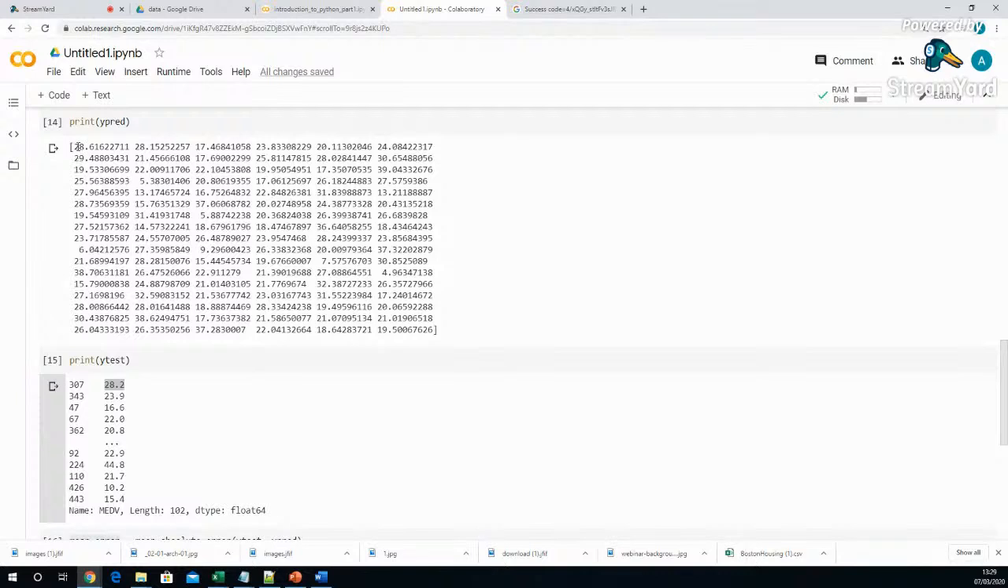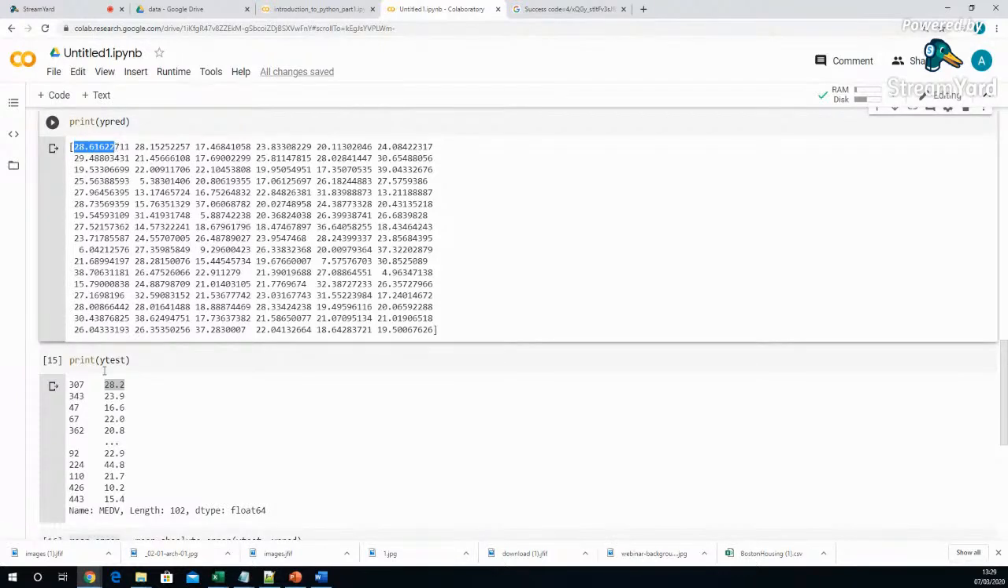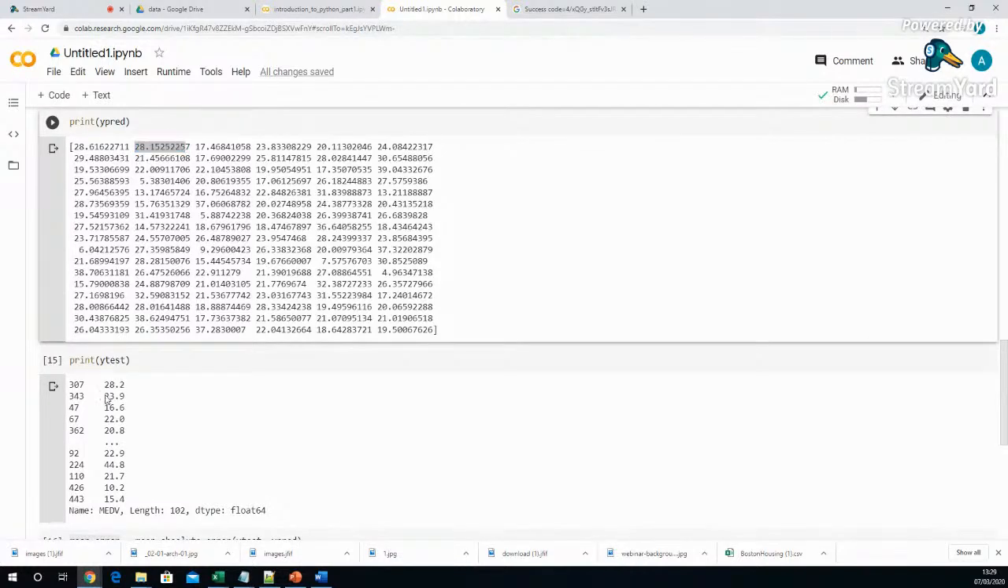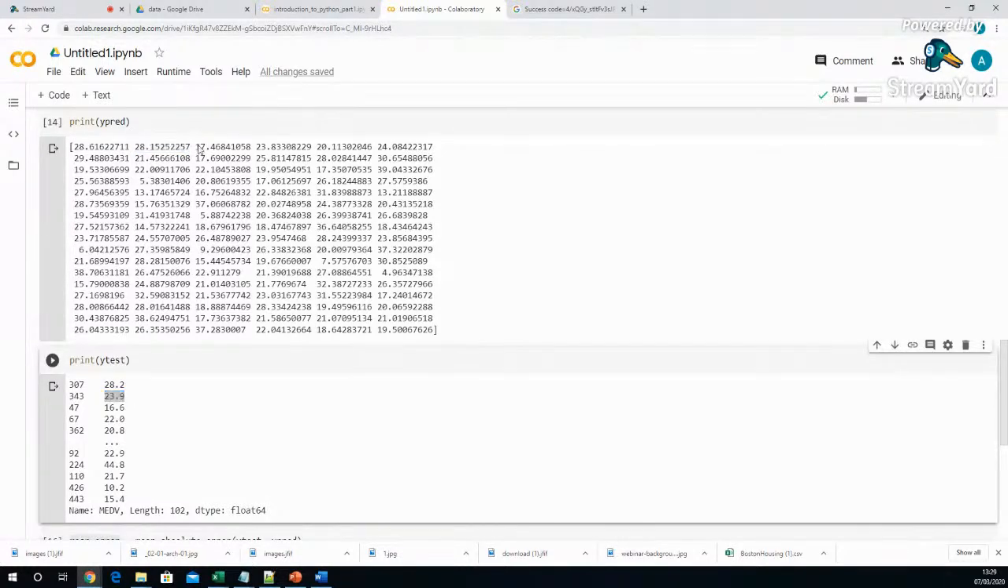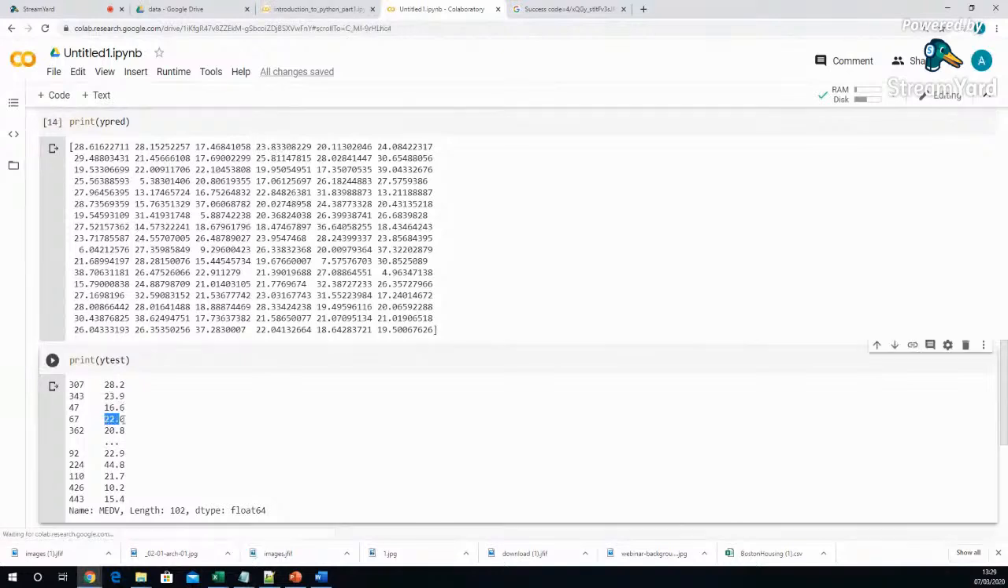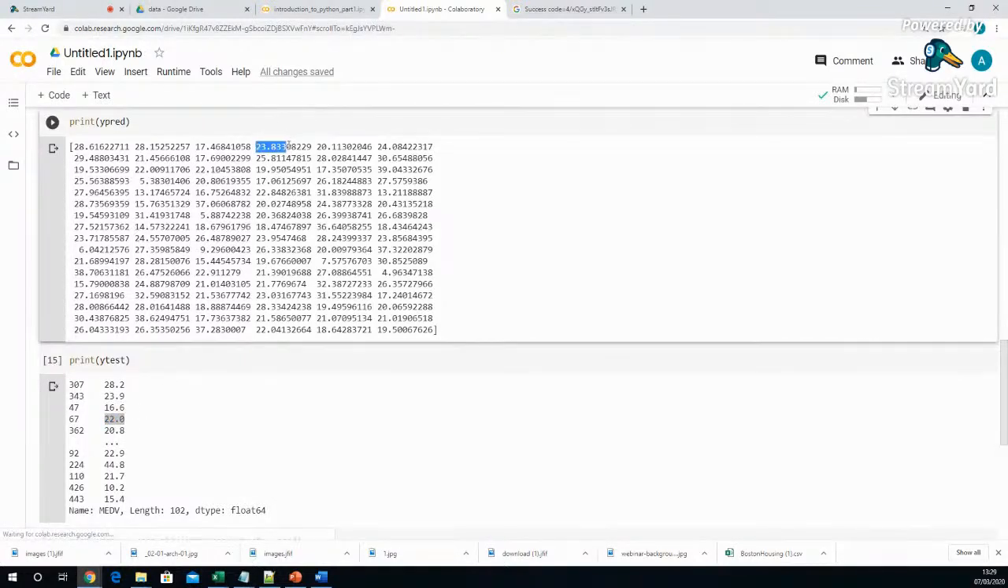So for instance, here it predicted 28.61 and the real value was 28.2. You can see how close it is. Here the second value is 28.15 and it predicted 23.9. And the next value here is 17.4 and it predicted 16.6. You can see how close it is. The next ground truth value, sorry, this is the prediction, this is ground truth. So the next ground truth value is 22.0 and it predicted 23.8.